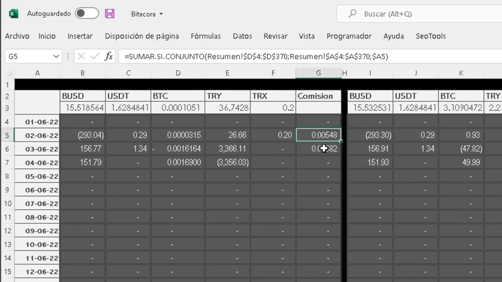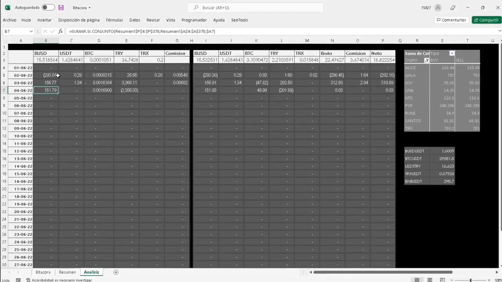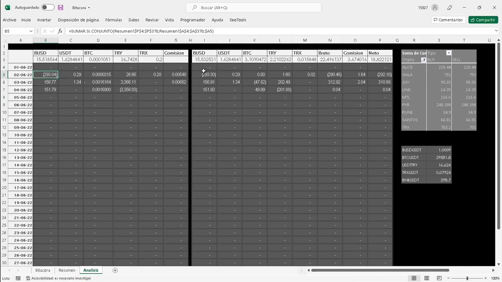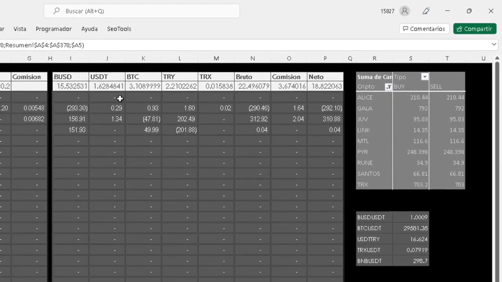And obviously the commission appears, and the commission is in BNB. There is no commission today because today it has not been operated. This was an order that was closed this morning, but today I have not made triangulation orders. To give more clarity to these values, I convert them all to USDT, taking into account the value.